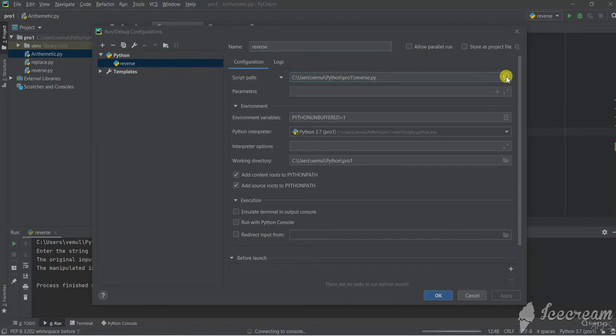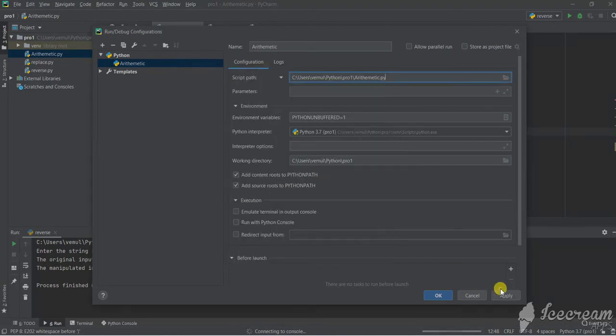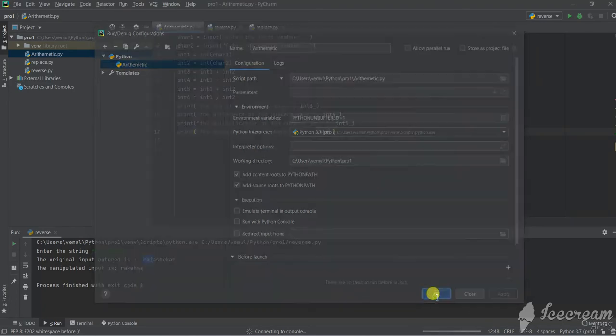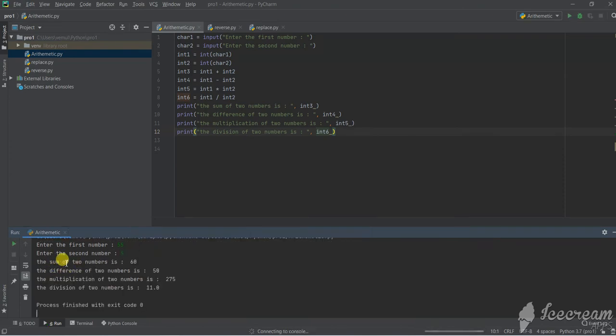So I will just change those. Arithmetic, apply, and I will just run this code. It's asking please enter the first number, so I'm entering 55 as my first number and the second number as 5.